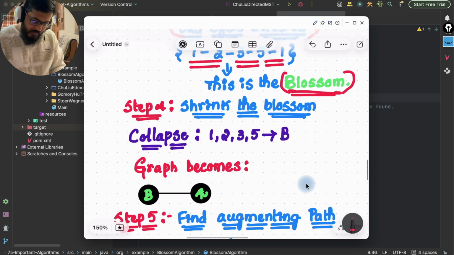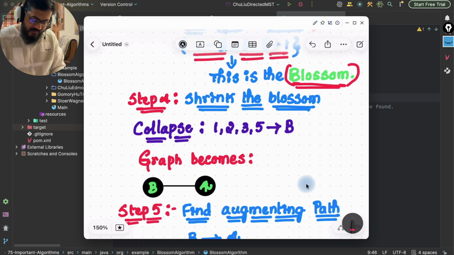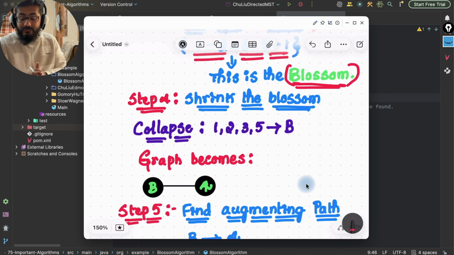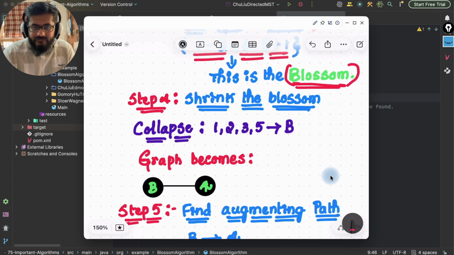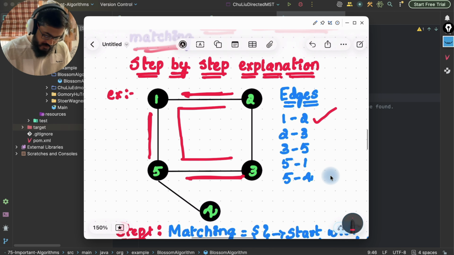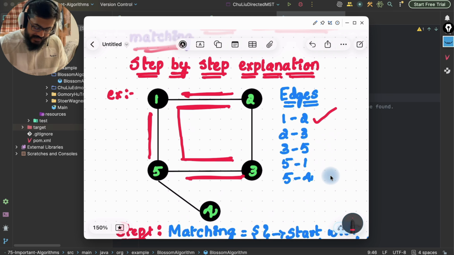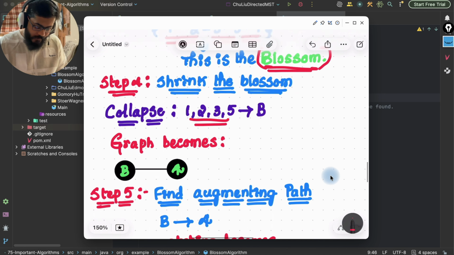Then, according to the algorithm, after finding the blossom, we have to shrink the blossom or expand. Before expanding, we have to shrink, right? So we will collapse 1 2 3 5 to B. We will be shrinking this blossom, and we have to collapse 1 2 3 5 to B, right? You can look at the graph here: 1 2 this part, and 3 5 to nothing but B, right? B consists of the 4. So this part, we will be collapsing 1 2 3 5 to B actually.